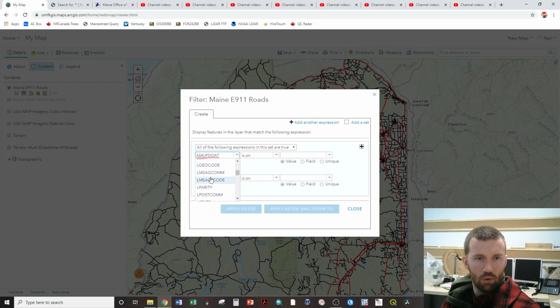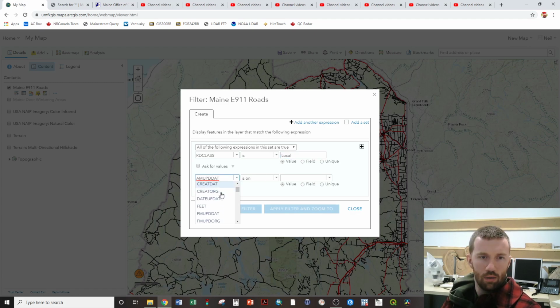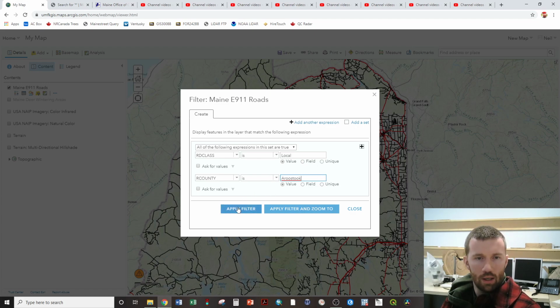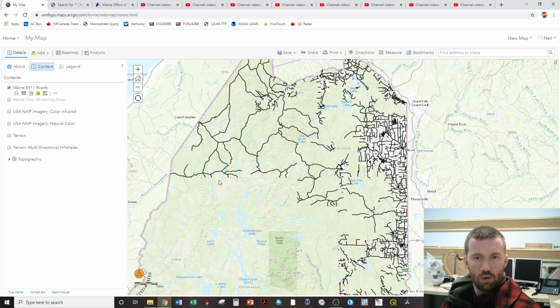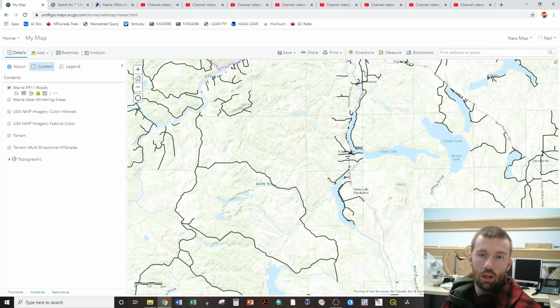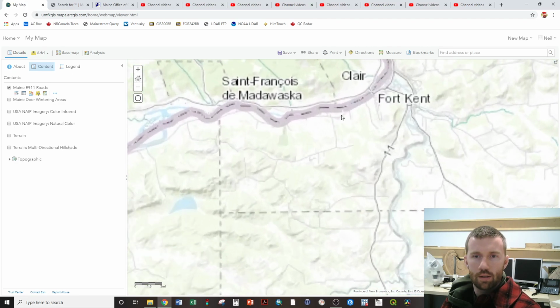So I'm going to say road class is local, and where road county is Aroostook. Something I don't love is that it doesn't allow me to pick from values. I have to type things in as far as I can tell. But in any case, apply filter, and now it's showing me only those local roads in Aroostook County, which has caused this to load faster, which is good in some cases, all cases, but that's that.